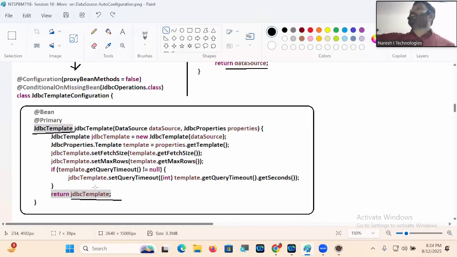Not participating in auto configuration. That means I don't want to get Hikari CP. Where is exclude? No, I said class, not the jar. I said class, not the jar.